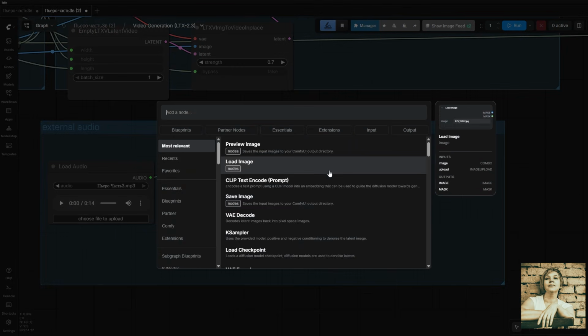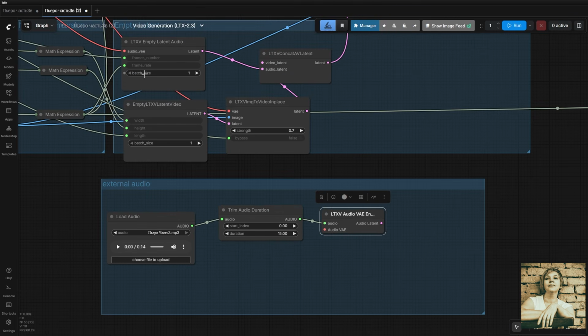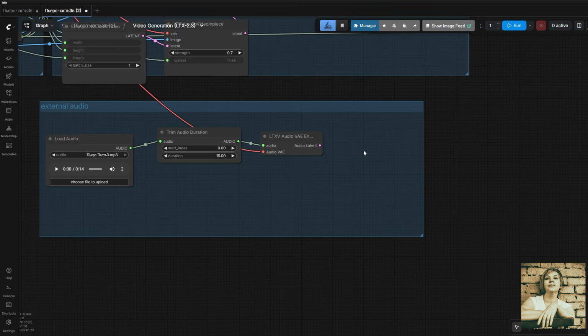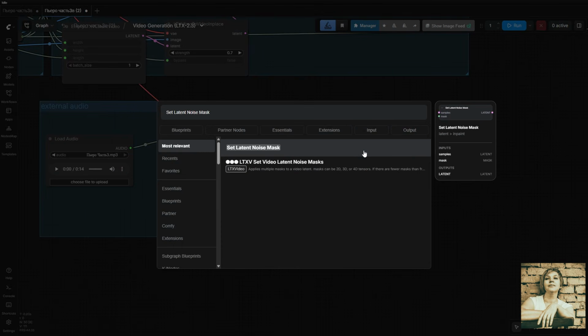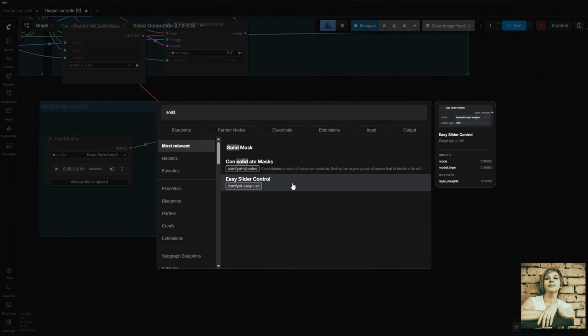Next is the Audio VAE encode node. Connecting the audio. Connecting the VAE. Now we need to add the Set Latent Noise Mask node. Connecting the audio latent. The node requires a mask parameter.